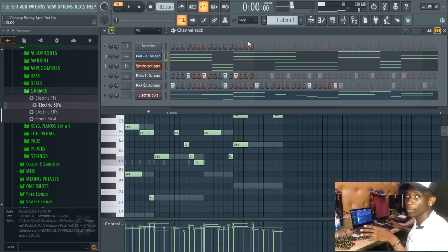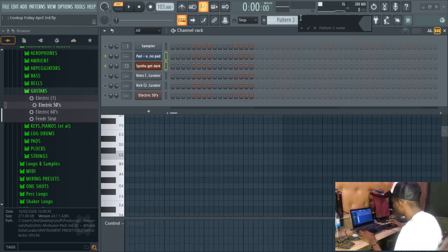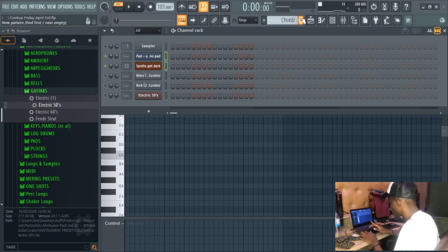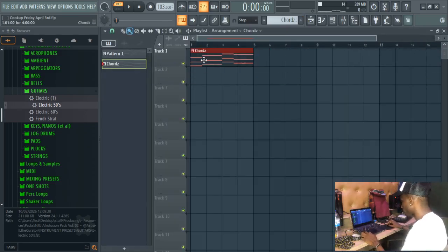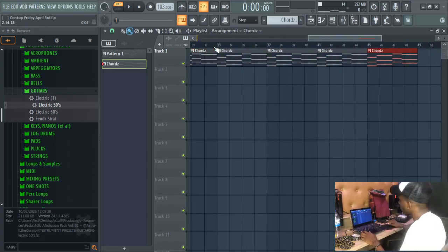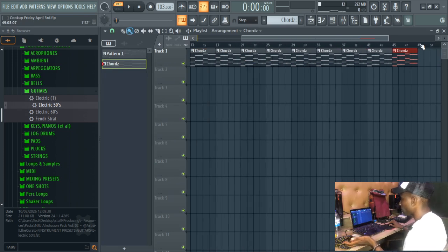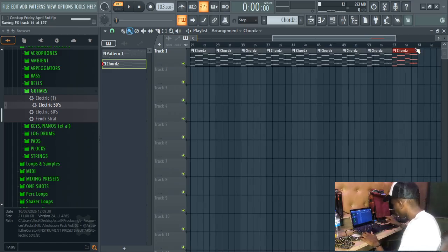Right, so this being the motif, now you want to separate it from the rest and just create a new pattern. I just call this chords, right, copy. Then you want to take that motif and arrange it in the playlist for as long as you want the song to be. So I think I want this to be about the typical 2 minutes 20 something seconds. So yeah, should be like 2 minutes 21.